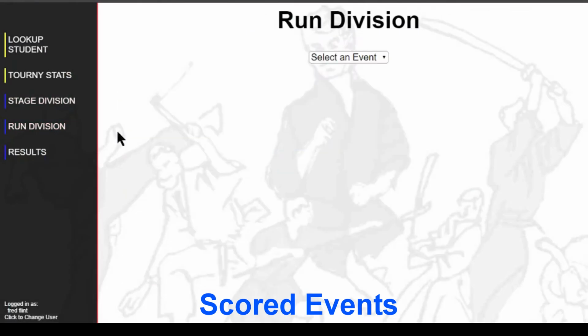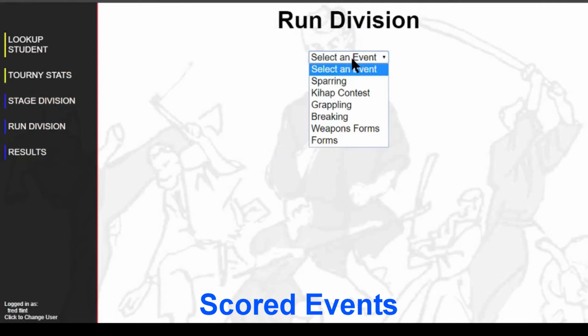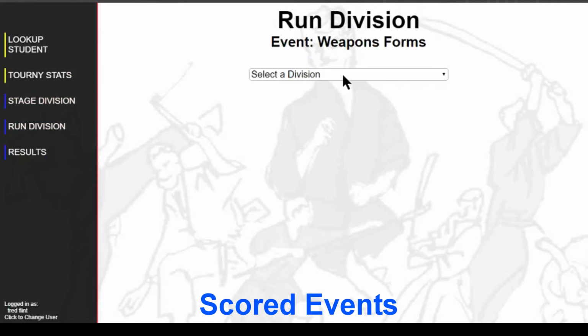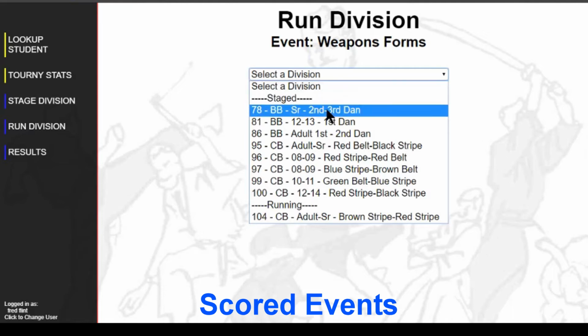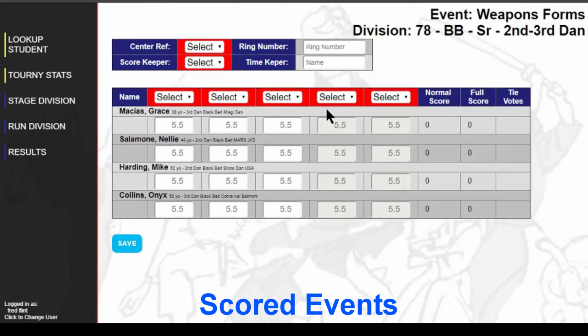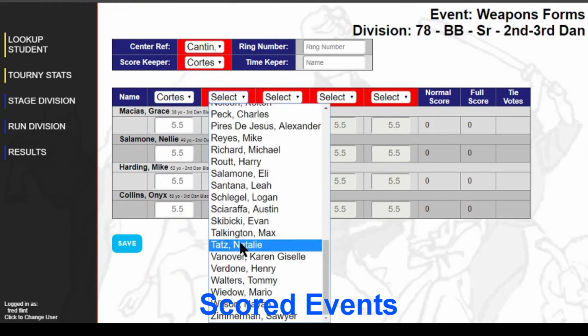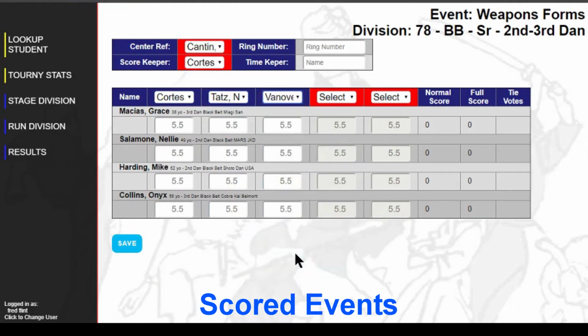As a scorekeeper, you will be waiting for a division to come to your ring with their division number. Select Run Division from the menu, select the event type, and then the division number. You should do a quick roll call of the competitors to make sure they are all present. Select the names of the referee, scorekeeper, and judges. Timekeepers, if you have one for this event, just have a text input field for their name. If you put a ring designator in, it might be a number or name, the system will remember your selections for the next division you run.